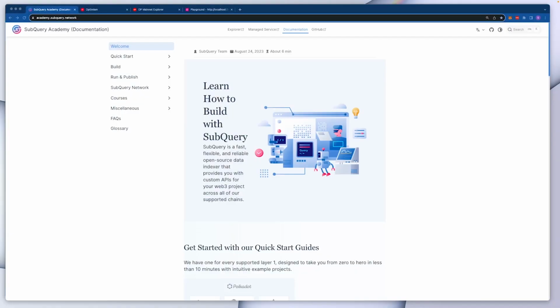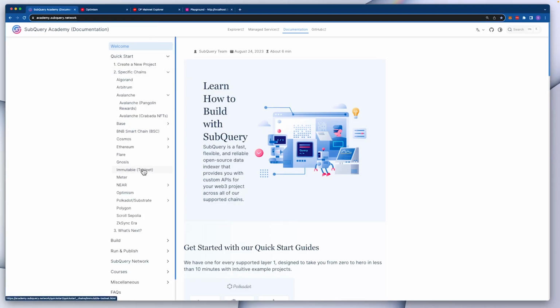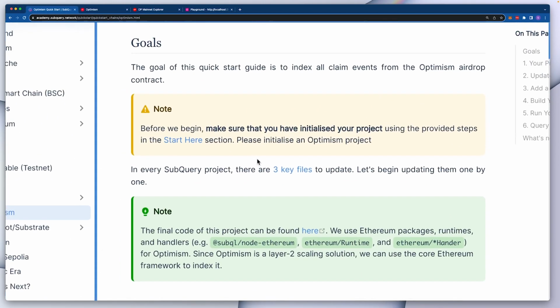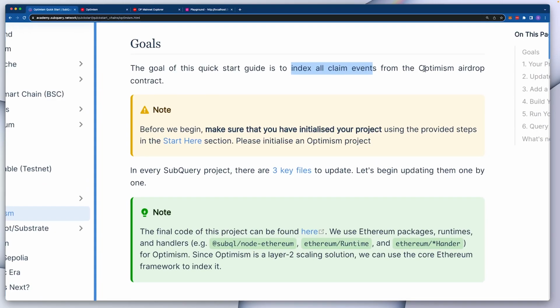Hey team, in this video we're going to look at the Optimism quickstart project. Jumping into specific chains here, you can see we've got the Optimism quickstart section where we want to index all claim events from the Optimism airdrop contract.